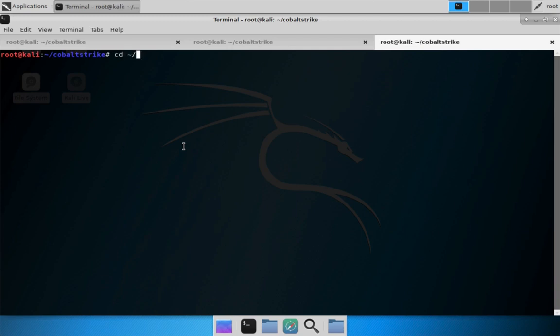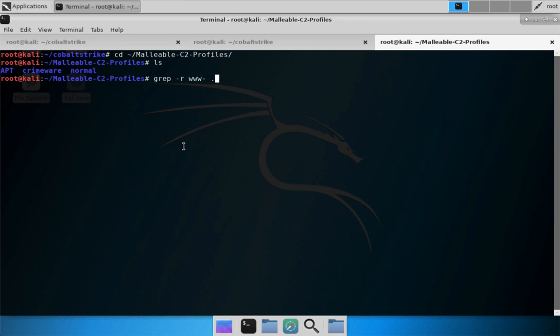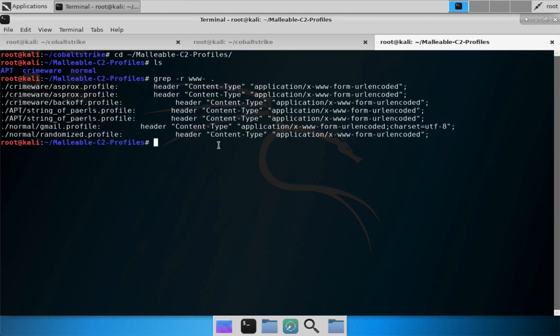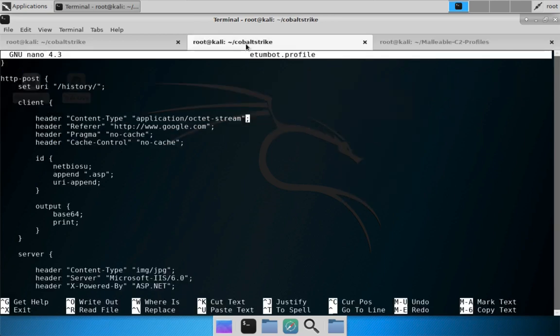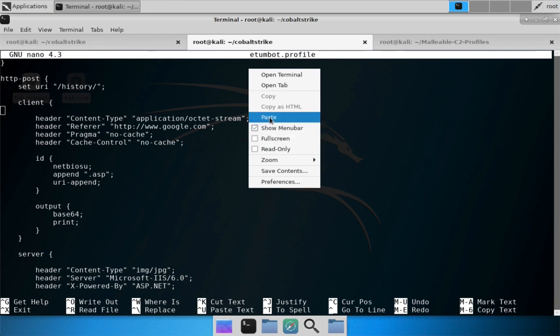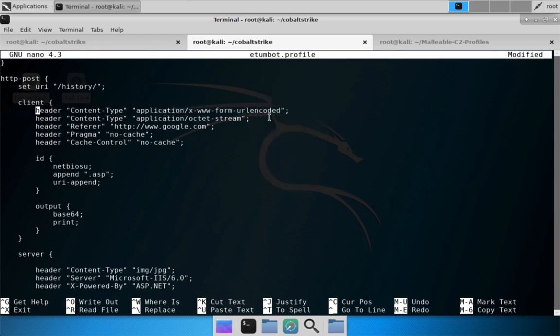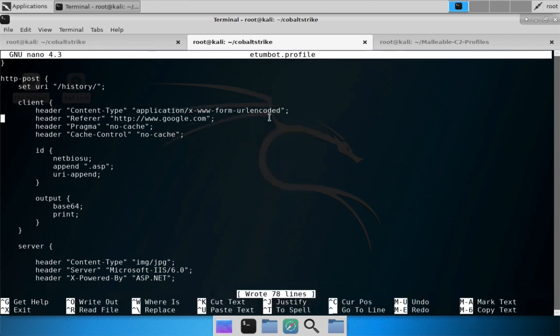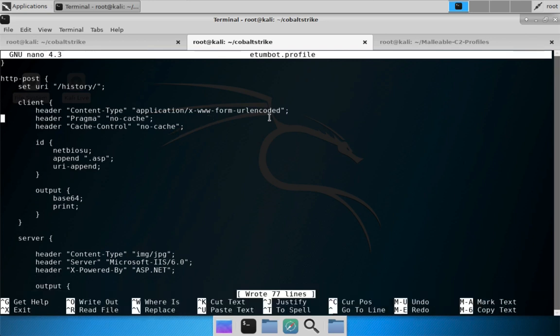So let's go over to our malleable C2 profiles directory. And I'm just grepping for that content type because I can't remember it. All right, let's grab that, copy it to the clipboard, come over here, paste it into our profile. A little bit better. Get rid of that referer, that's kind of whatever. All right, cool. I'm happier with this.